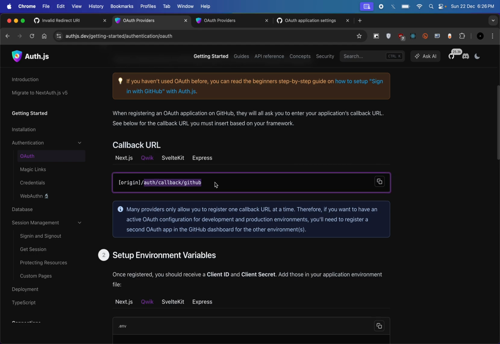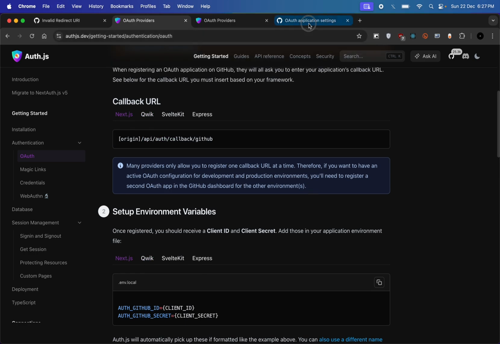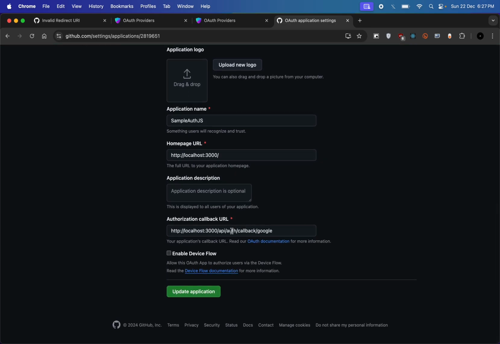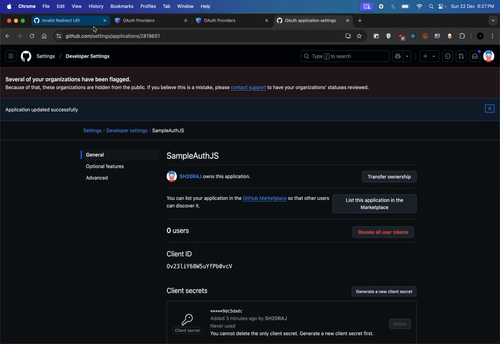Origin auth, that's all good. Okay, auth callback API, we missed the API, I think. That's it. No, all good, all good. Oh, we have to add GitHub here. So this was the error. Now let's try.